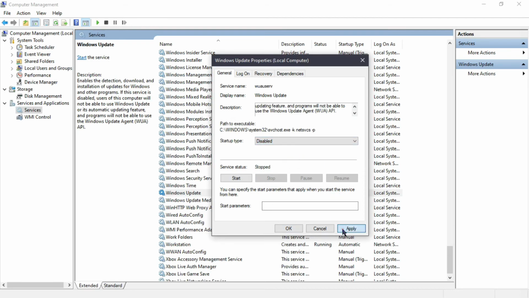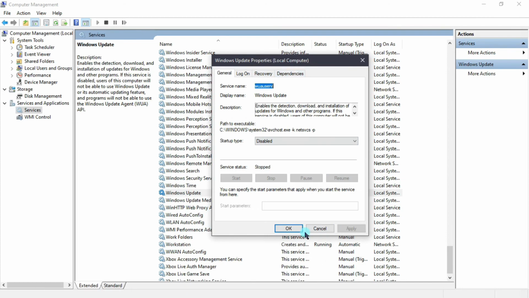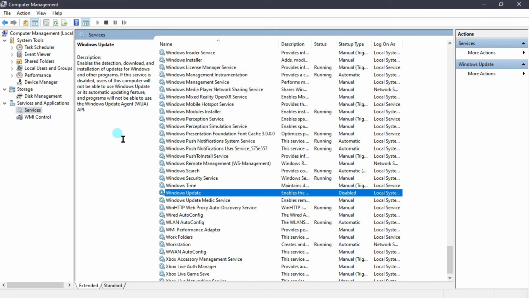So friends, let me tell you, there is no risk in disabling this service. You can do it. I have tried it and I am showing you live here. After that, you just have to exit and your query is solved.